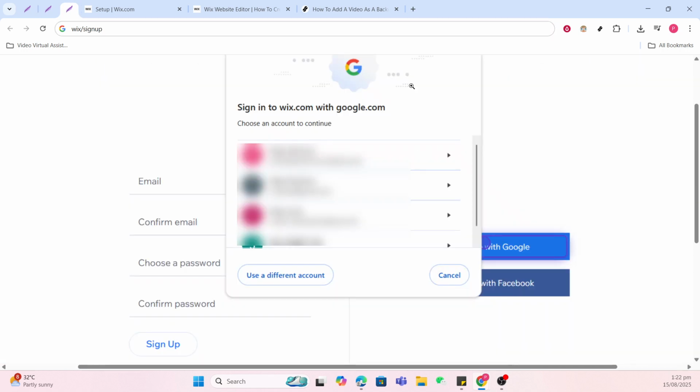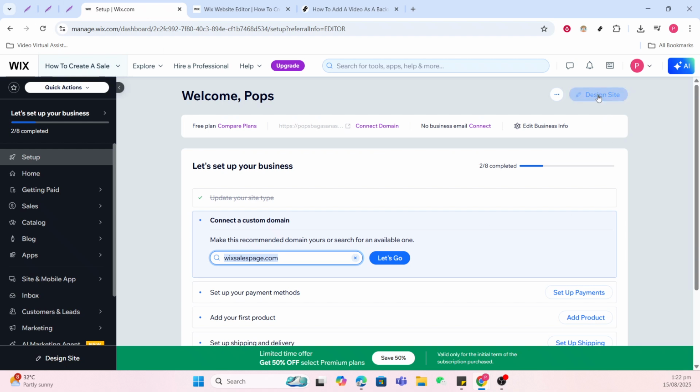If you haven't logged in already, this is the prompt for you to do so. For ease, you can click on continue with Google to automatically log in using your Google account. It's a quick step that saves you from having to remember another password. Once you're logged in, you'll be directed to your Wix dashboard.